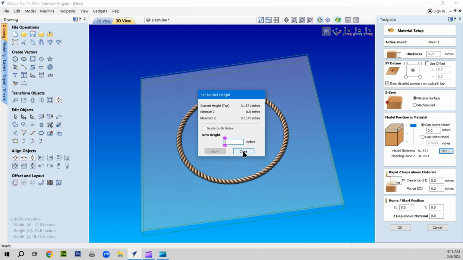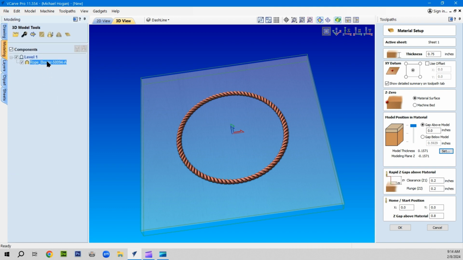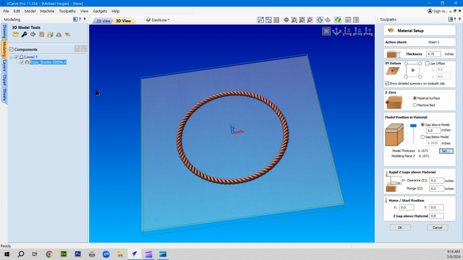The models usually look good when I bring them in, so I don't mess with the model thickness here. I usually do it in the modeling tab, in the properties for the shape height or the base height. It has no base height for the rope, and the shape height is this here. So that's briefly showing you those features of VCarve Pro. They are in Aspire and probably in the desktop version also.